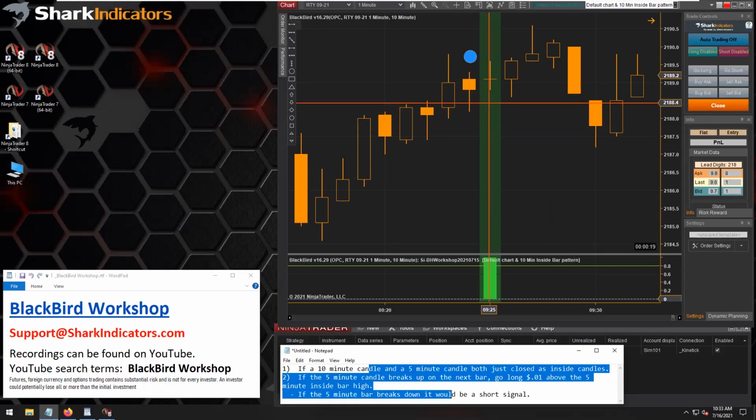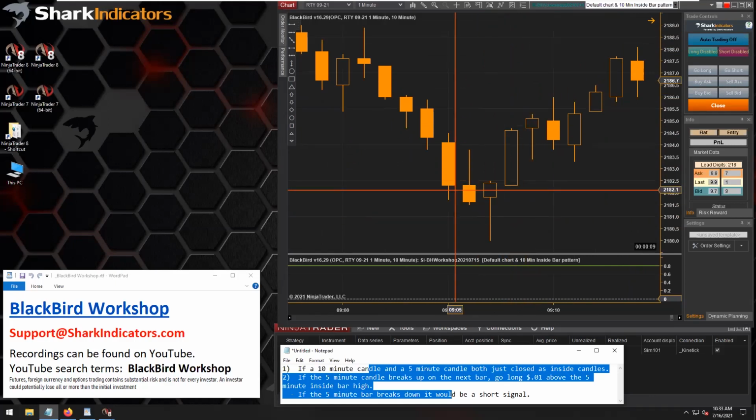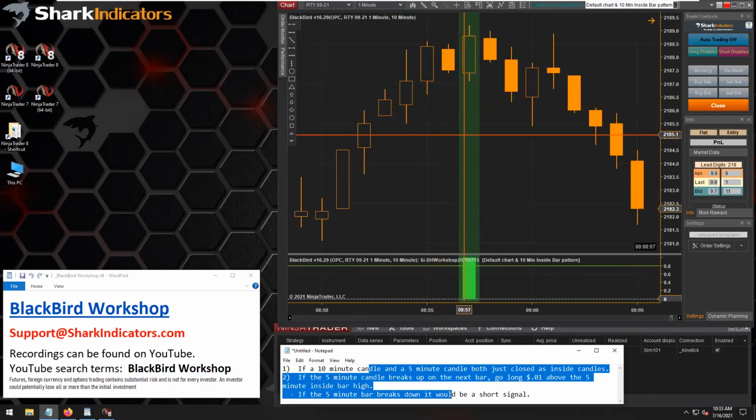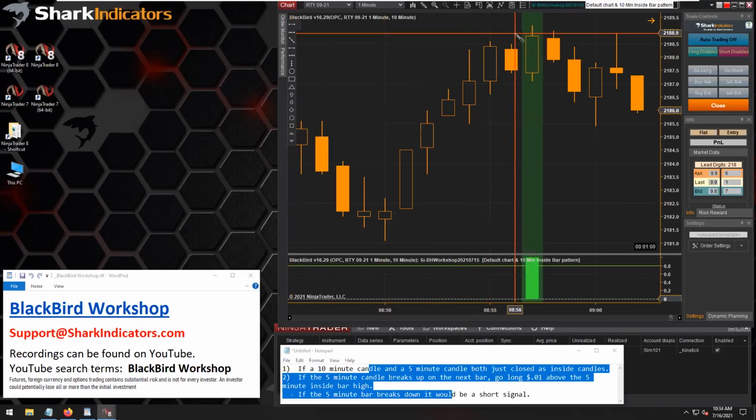So every once in a while you might see a historical signal, but most of the time you probably won't. And let's see if I can find, well, yeah, here's another one. That would be our inside bar, and the close of the bar is within 5 ticks of the high. So that did leave a historical signal on the chart.